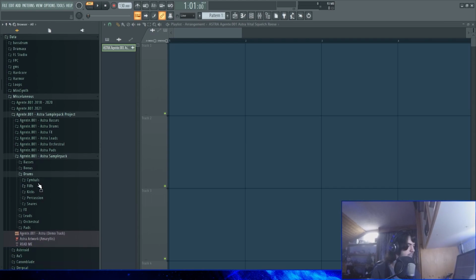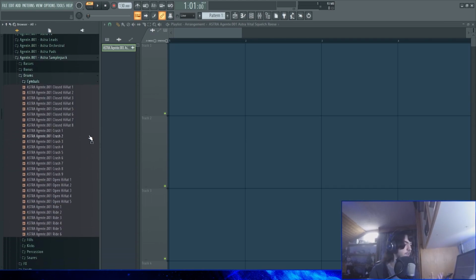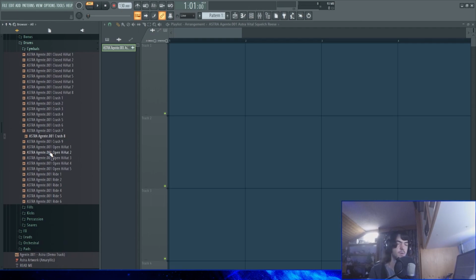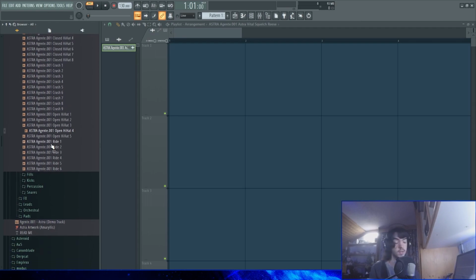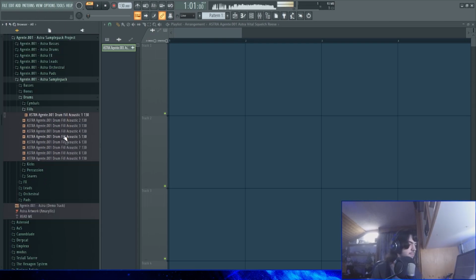Onto the drums. First up, cymbals. We got a handful of cymbals, a few closed hi-hats that I use occasionally, a few crashes as well, a few more experimental-ish open hi-hats, and of course, rides. Very nice. I also got a few drum fills as well, just to add a bit of rhythm to your sections.